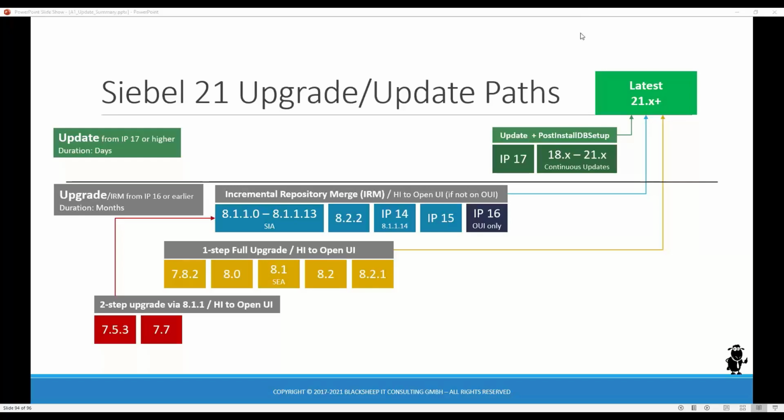Okay, I see in the chat Frank has said he's working on maybe one of the biggest leaps, 7.7 to 21.5, which is quite big. Jason says they're updating, not upgrading, from 20.9 to 21.4. Great. And Sabi has asked about IP14 to 21.7, and Guru has jumped in.